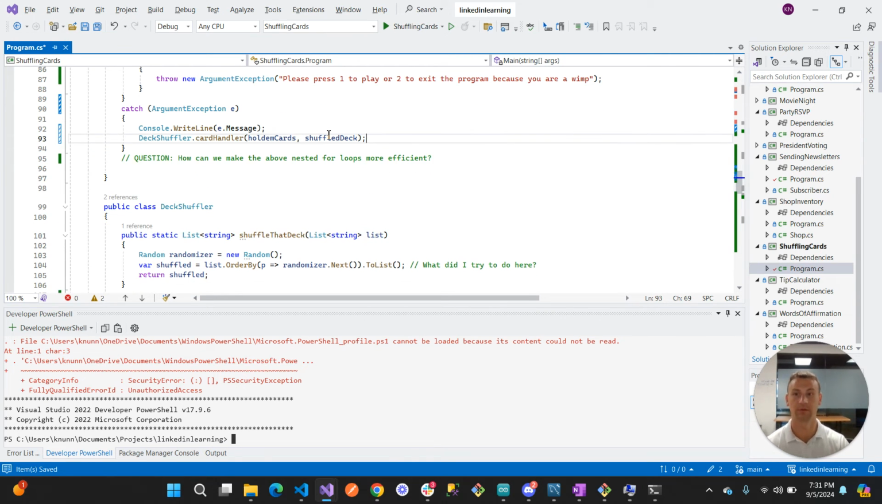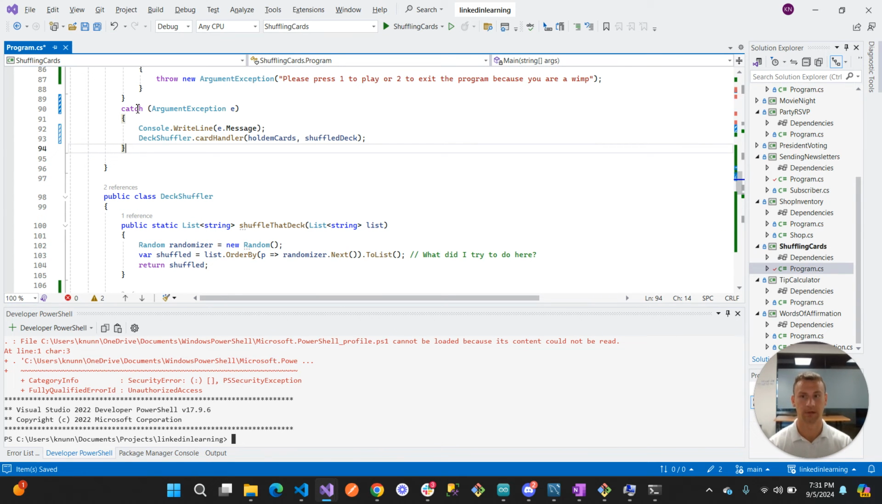Not sure what that means. We already answered this question. How can we make the above nested for loops more efficient? Well, they're already maxed out on efficiency. Probably not maxed out, but they abide with linear time complexity, space complexity.